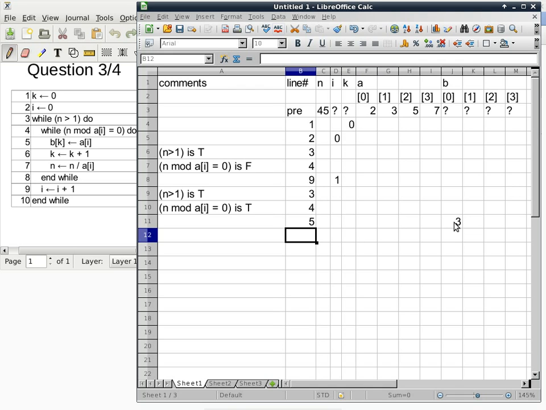We move on to line 6. We add 1 to K. K goes from 0 to 1. We go to line 7. Line 7 is calculating N divided by A bracket I.